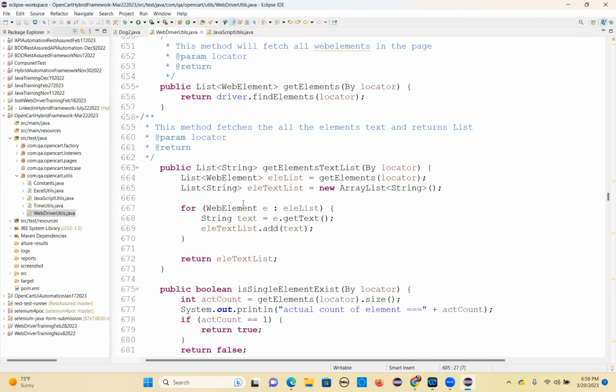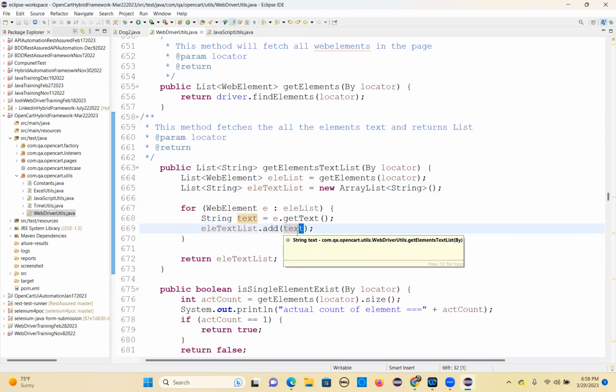Okay, so how you can use this: list string element text list, and for each element you can add to this list. How are we adding? You're getting the text and then adding that text. That's the get text method. So that's how you can use it.